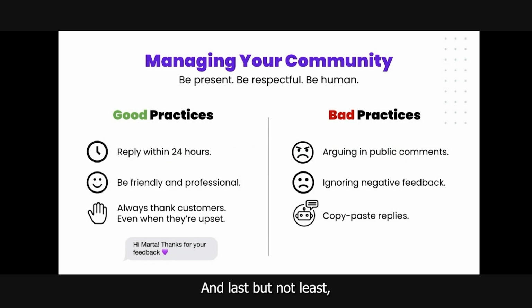And last but not least, using copy-paste replies. Using the same generic reply for everyone feels kind of cold or disconnected, and people notice when the reply doesn't match what they wrote. And that can hurt the customer experience.